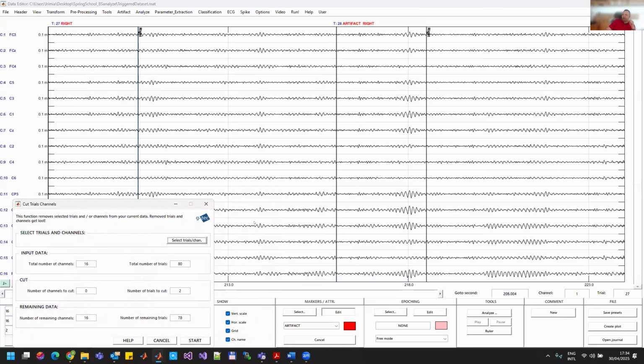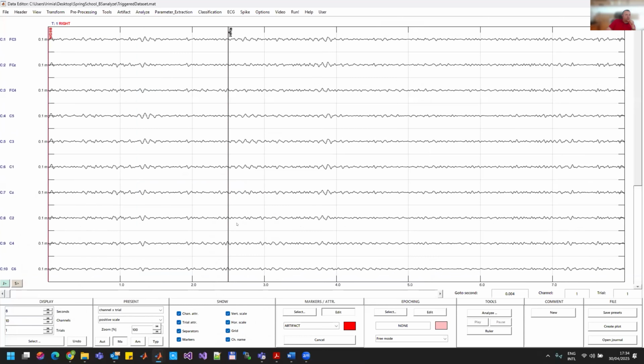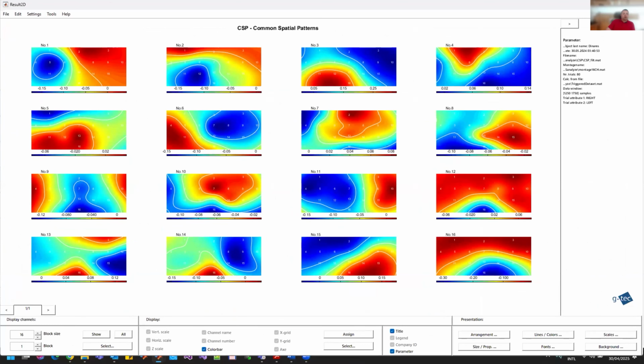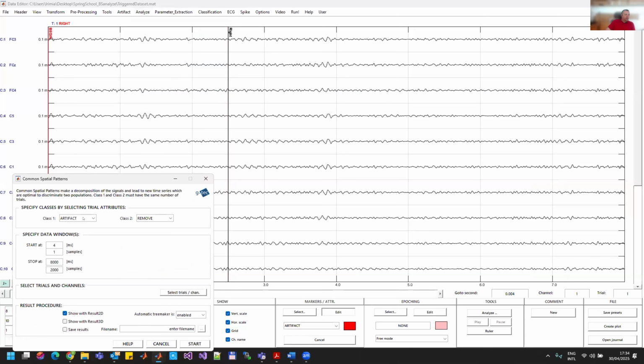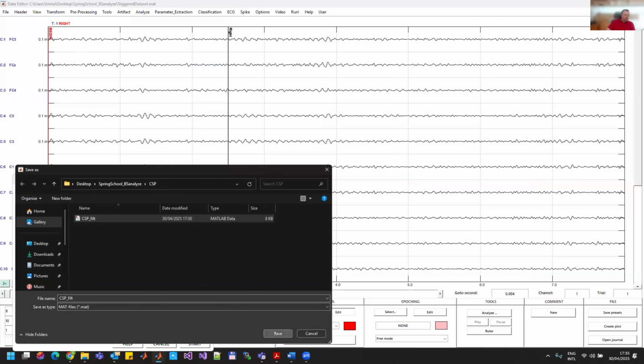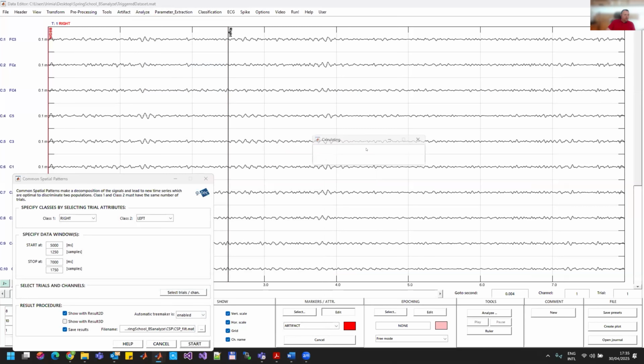Okay. And start. Yes. Now these two trials were eliminated, and we can go computing these common spatial patterns again. No, I don't want to save it. So analyze, CSP, left, right, left, 5,000, 7,000. The results, I will overwrite it. Yes, and start.